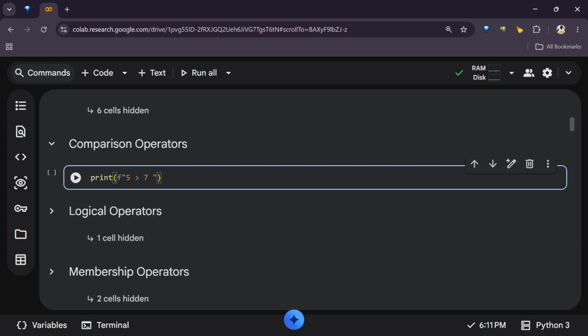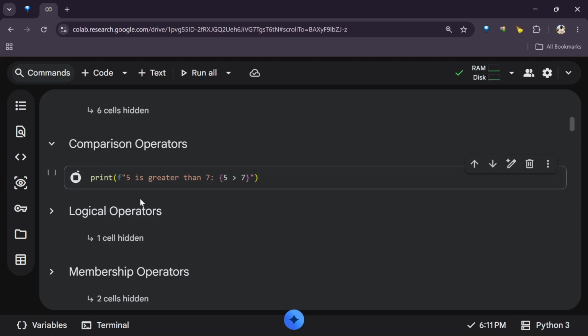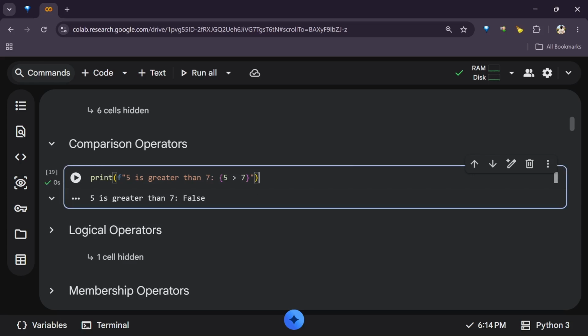So 5 is greater than 7. And then we'll say, let's type this literally. 5 is greater than 7. Where's 7? 7 on my keyboard. And then we'll do 5. Right hand. That's the greater than sign. We can just put a colon right here. So if I print this, this should give me false. So that means this is a false statement.